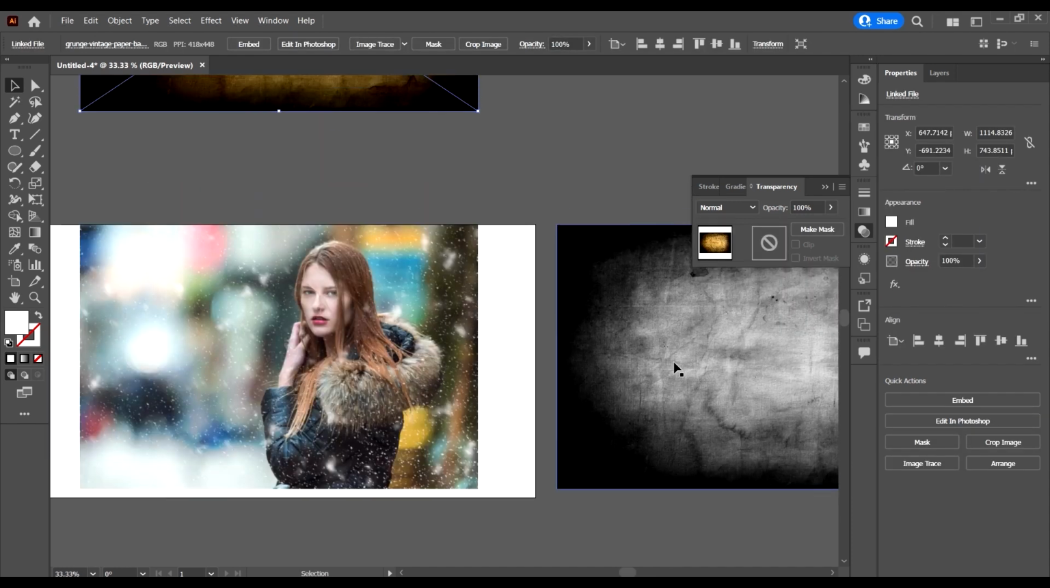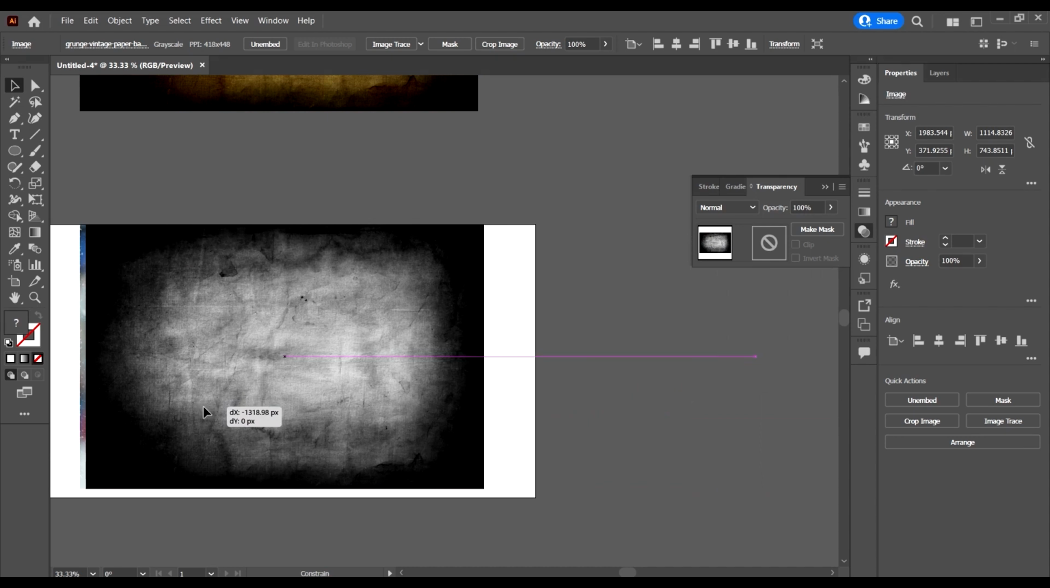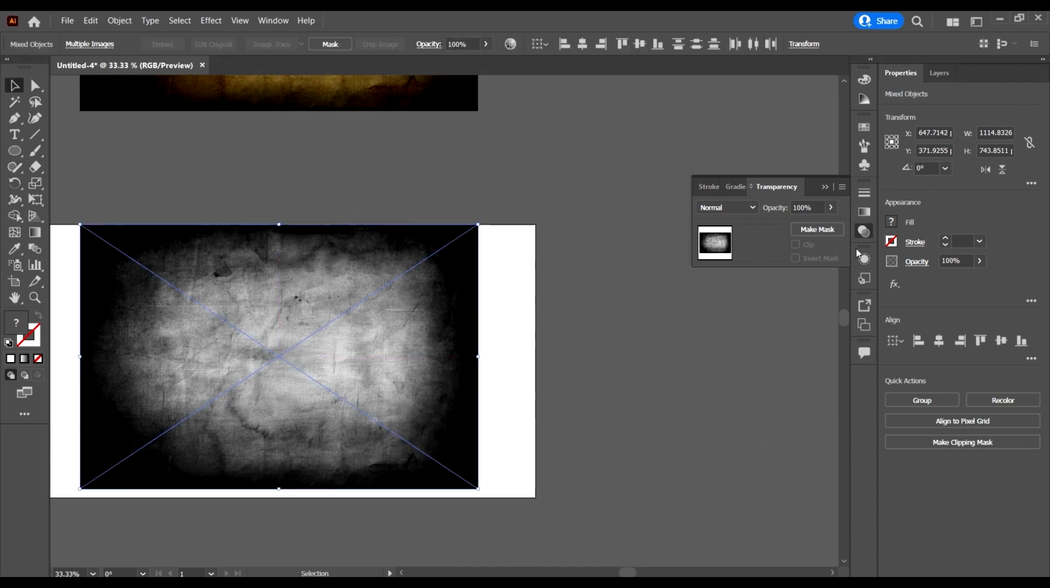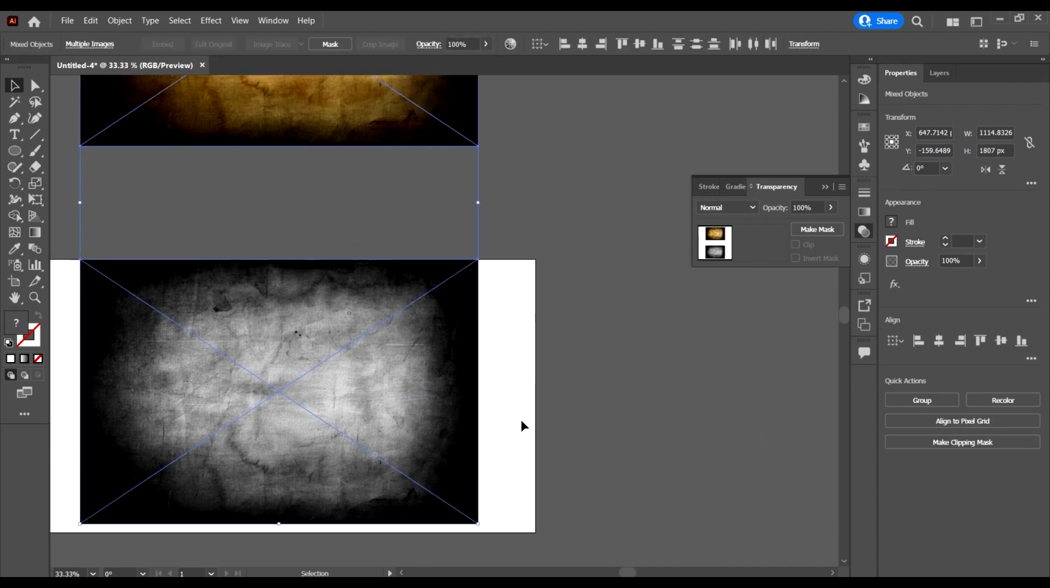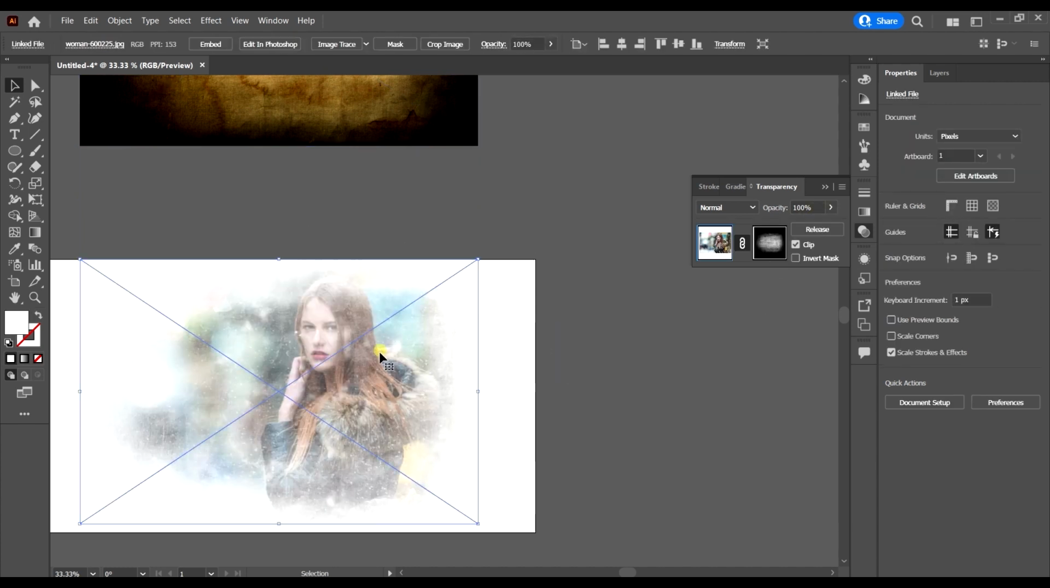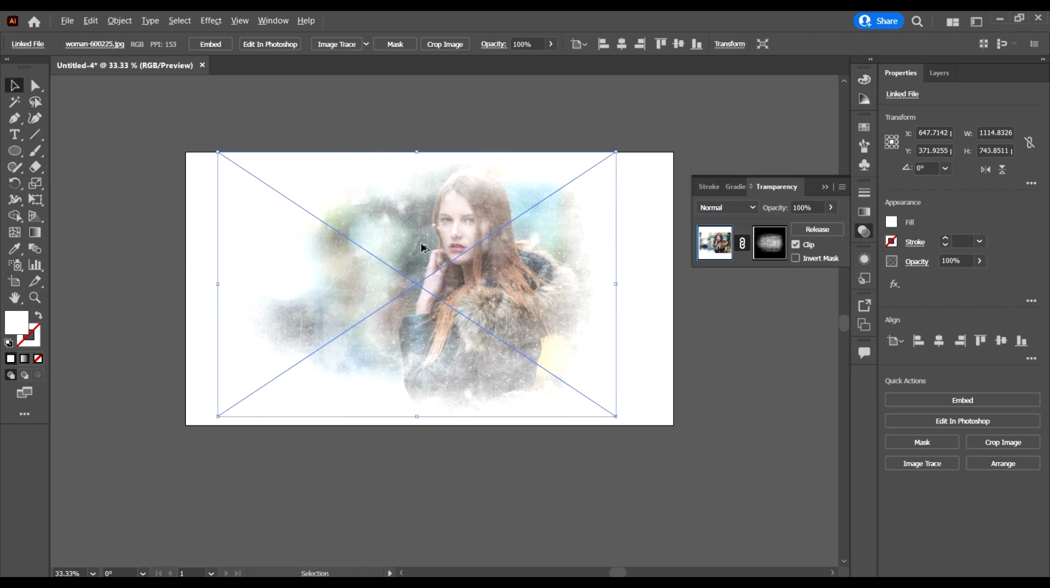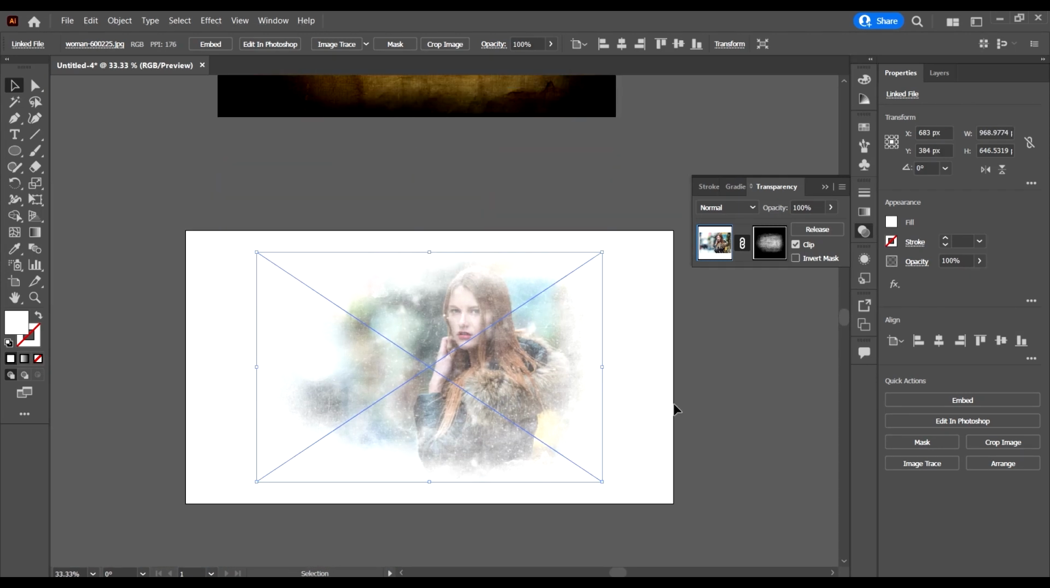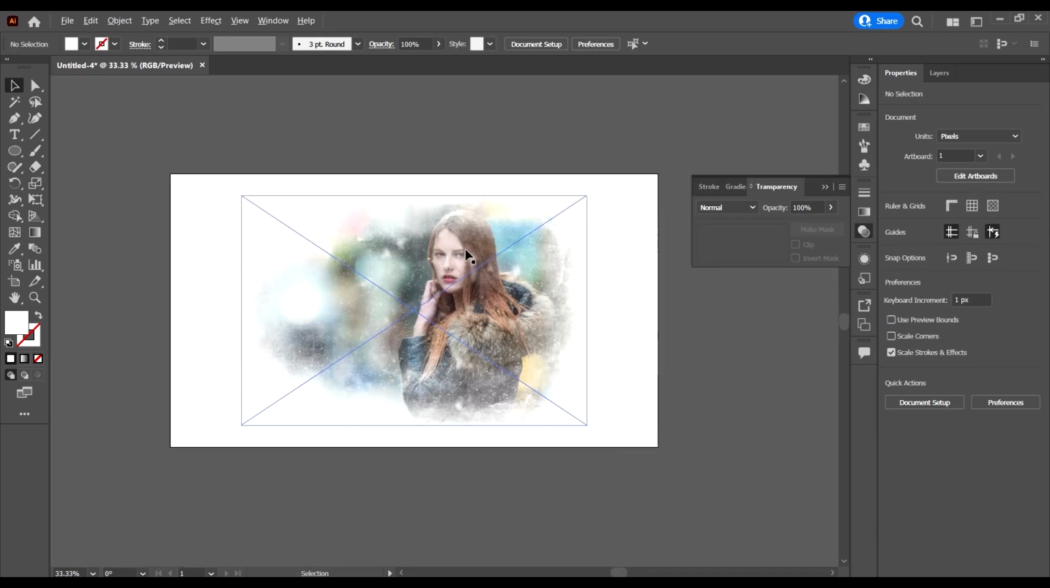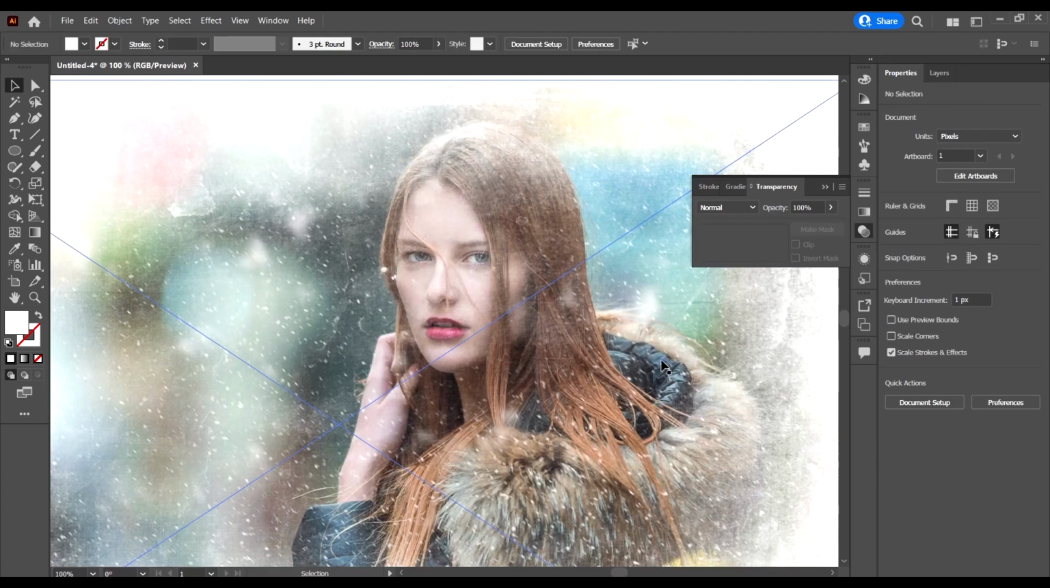We can still select this and create the mask again, and it's just going to work like the previous one. So select both of them and make mask. Now we see that we have our image. One thing we can do is duplicate our image, Ctrl+C, Ctrl+F, and you can see that our image is now more visible.